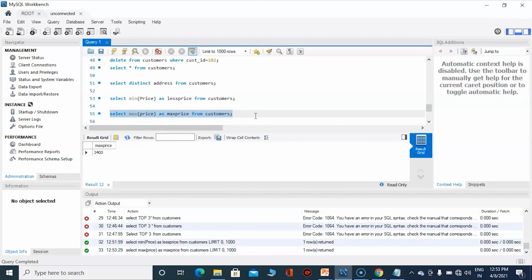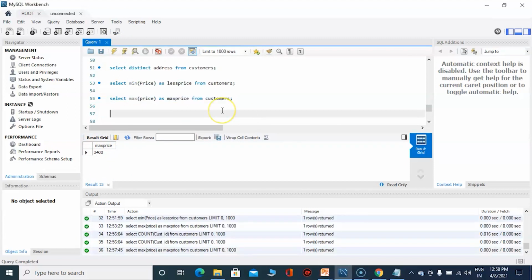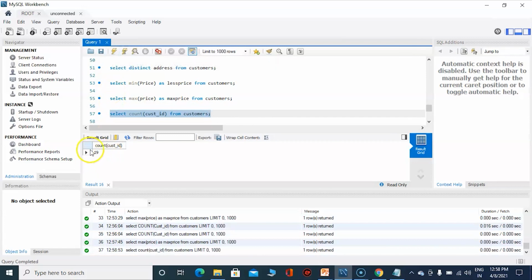Now we'll see another command, that would be count. Count command returns the number of rows according to the query. So we'll run the query and see how it works. We'll write select count and the attribute name, that would be customer ID from customers, semicolon, and when we run this command we will get 19 as a result. That is, it counted the number of customer IDs, that is 19, in the table.